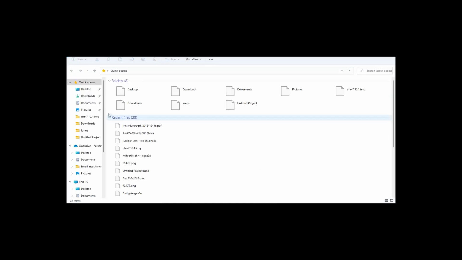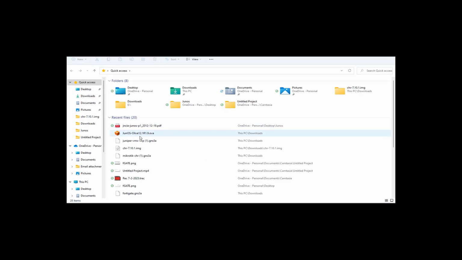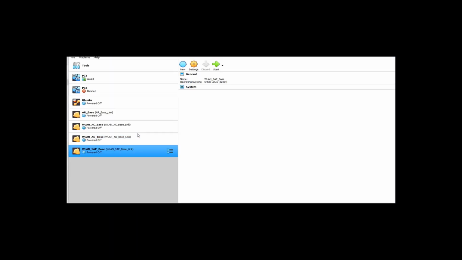And I'm just going to double click on it. I downloaded the OVA file. You can find it here. So make sure that the one you're downloading is the OVA file. If you have VirtualBox already installed on your computer, simply double click on the Junos OVA file and it will be opened in VirtualBox.